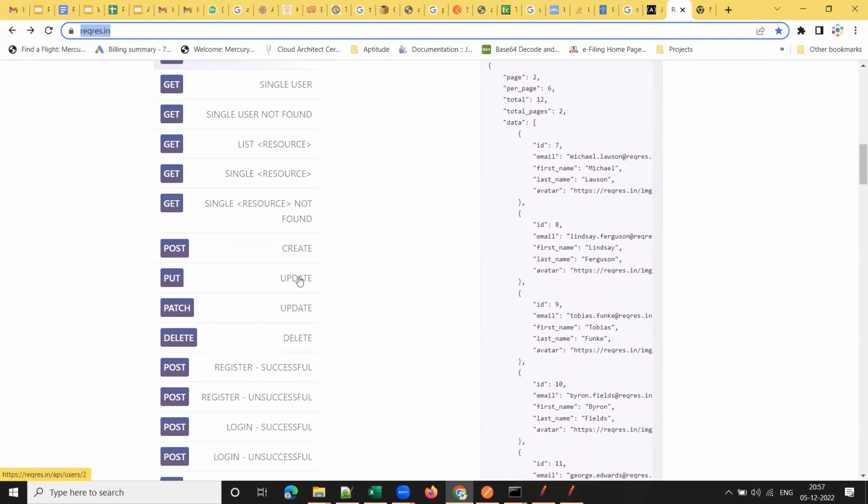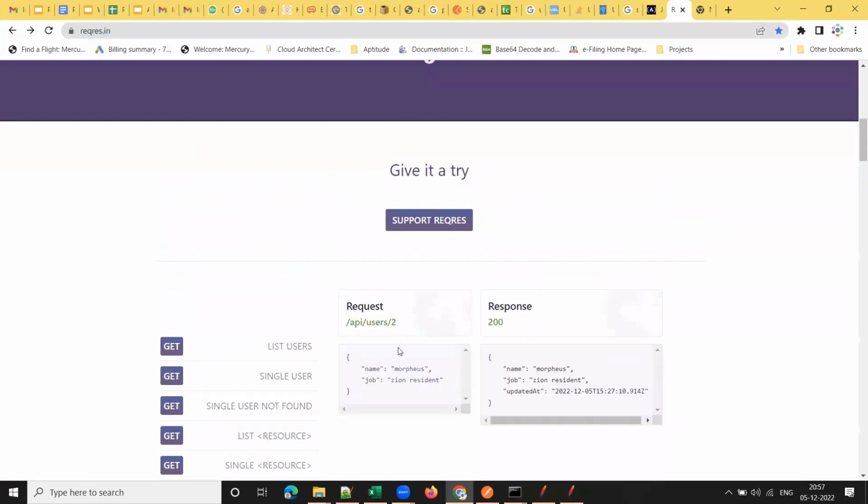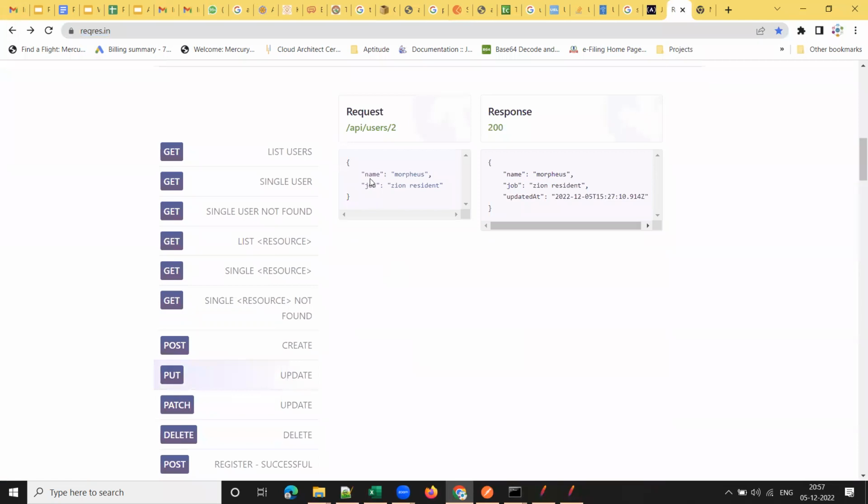See, I'll show you something. See, update API, for example, click on update. This is an example. Name, Morpheus, job, this one. So we are updating the job of this employee. Let's say there is some user with this name. We are updating the job of that employee. So this should be sent as name value pair.